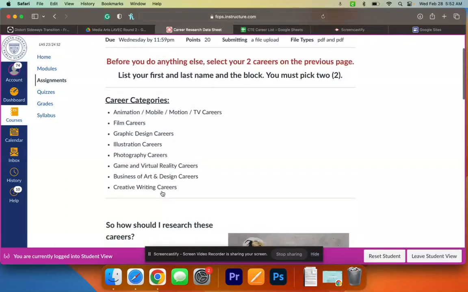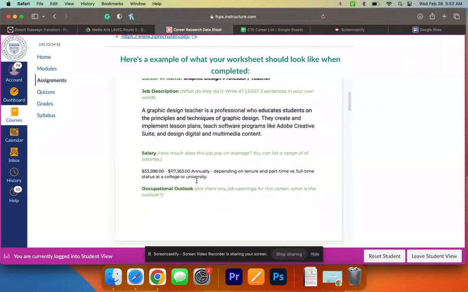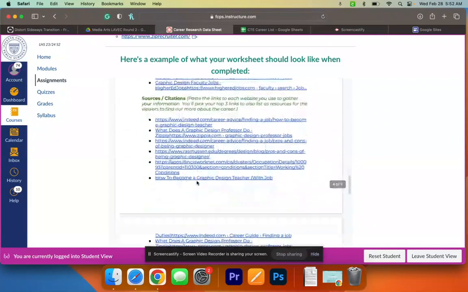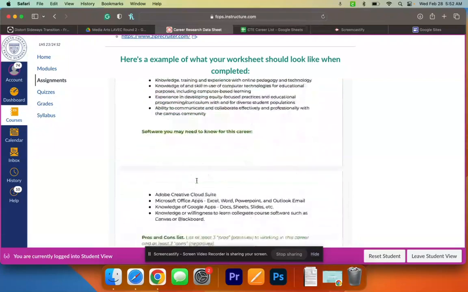But you're going to copy and paste. That's all you're going to do. Copy and paste into this document. You're going to make sure that you complete all the sections that are green. There is one section that is optional. Everything else is required. This optional section is for bonus points.